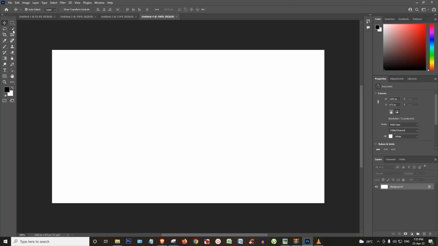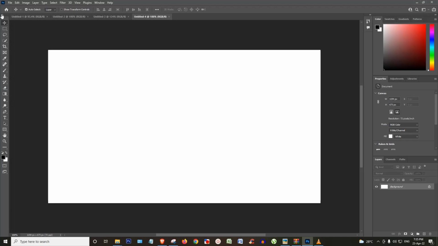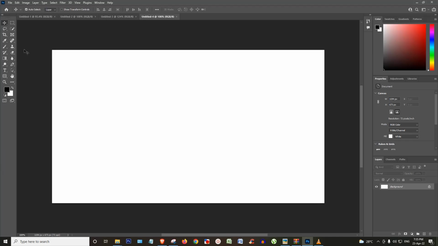So first of all, what you need to see is that the first row here you can see the file, edit, image, layer. Can you see here at the top? Yeah, this is called the menu bar. And here on the left hand side, this is called a toolbar. You can make the toolbar in one column or you can make it in two columns. That is totally up to you, whatever is convenient for you.